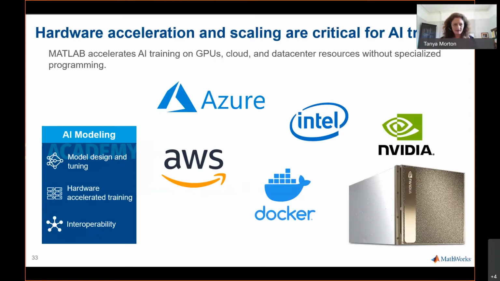And another key thing when you think about AI training is that it can take a long time. So often when people think about training AI, they use technologies such as GPUs or FPGAs or cloud services such as AWS. And it's really important to be able to take your model and easily interface in and train your model on these different computing platforms. And to take that single model in MATLAB and be able to use it in multiple places is really key in order to accelerate training.